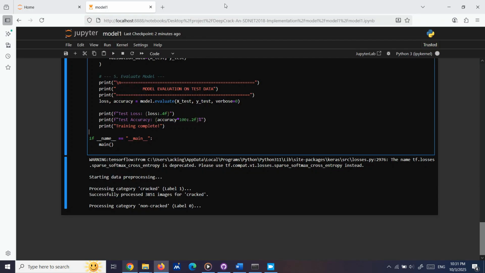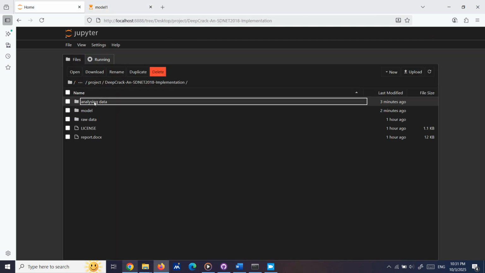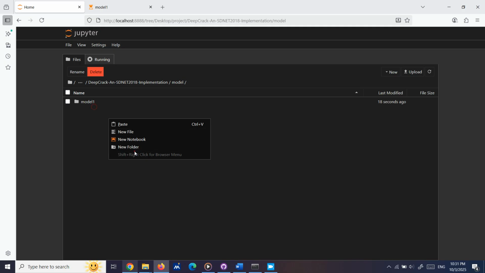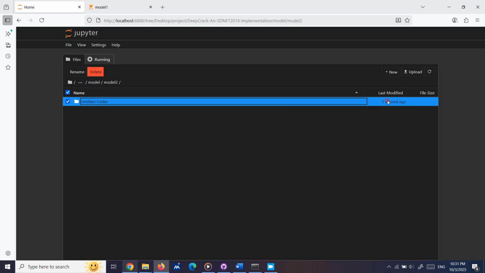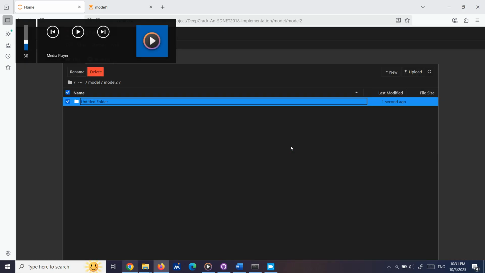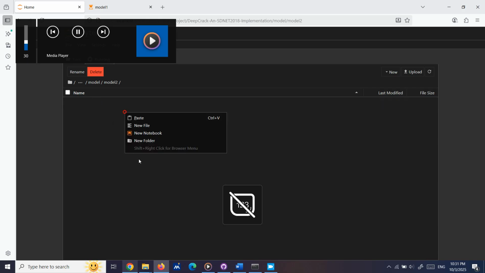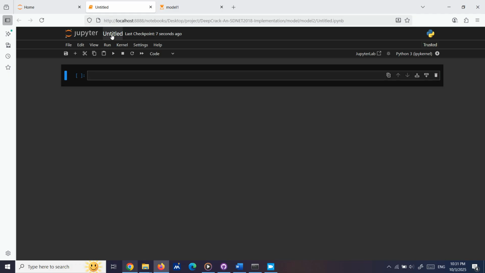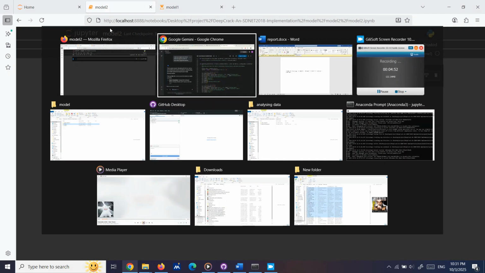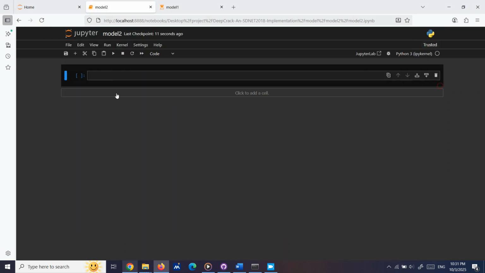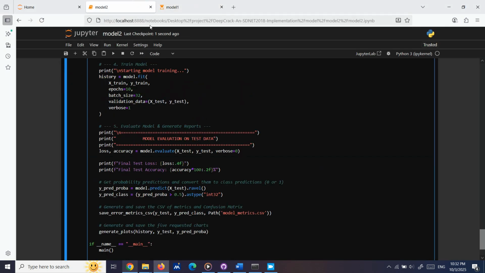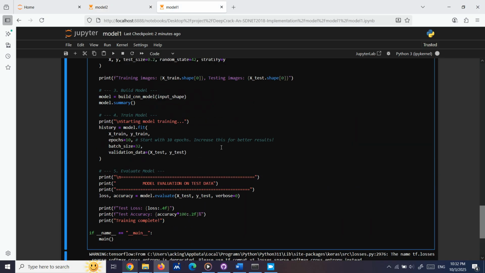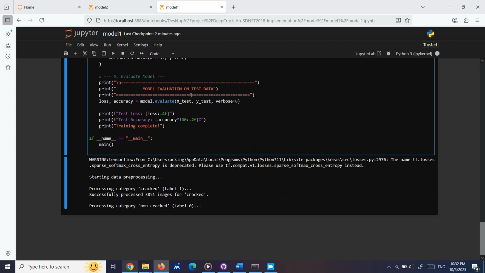Let me copy this content and create another model. Okay. Let's name it model 2. Copy the text, paste it here, save it, and run it. This model's run is going to be time consuming, and I know that.